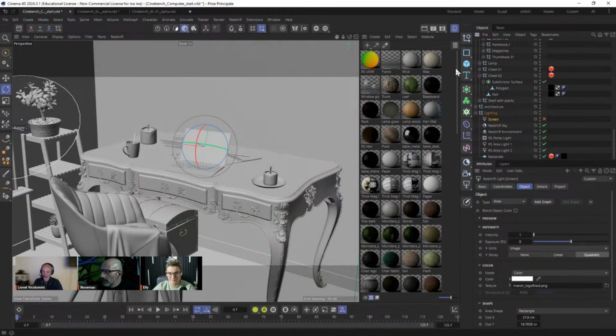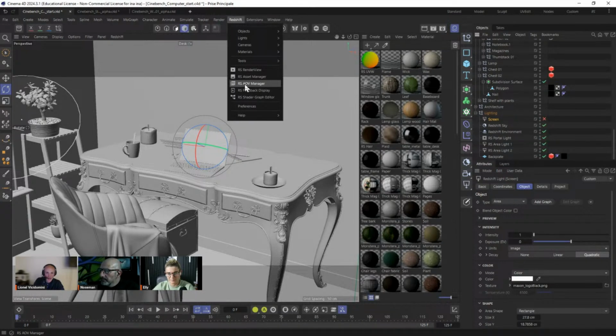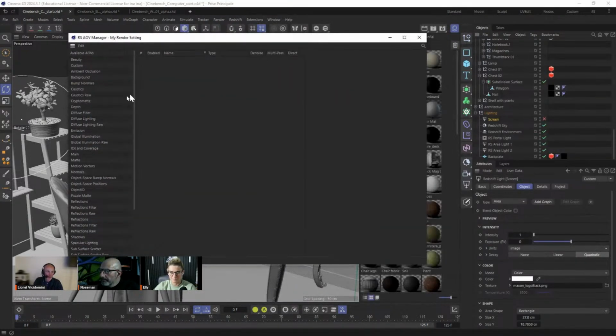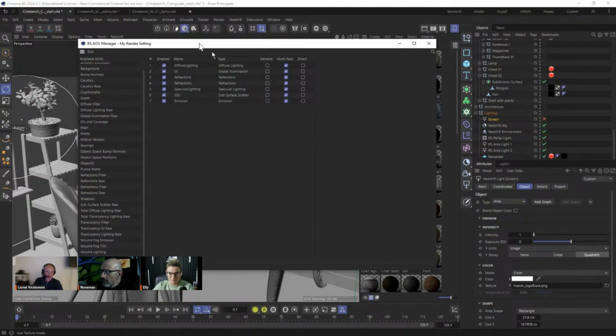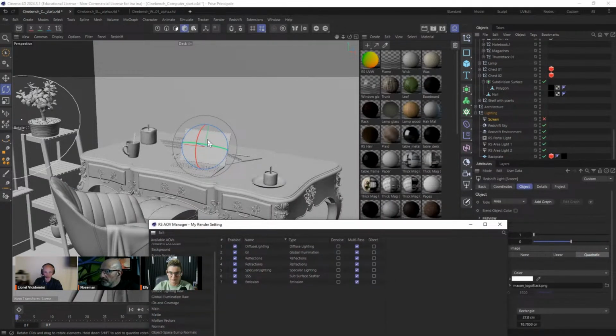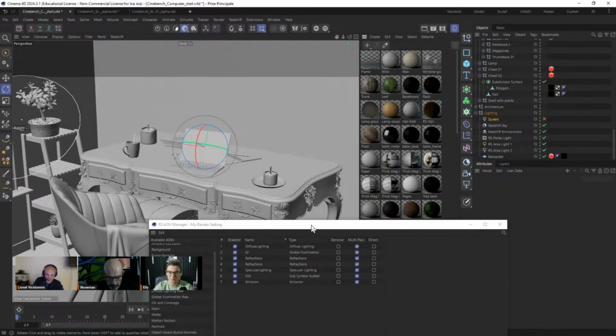And with the custom AOV, there is the UV pass. So let's go to Redshift, AOV Manager. I'm going again to add the basic setup: global illumination, reflection, refraction, specular lighting, subsurface scatter, and emission. And that's it. Now we're going to use custom AOV to get a UV pass for the scene. Actually, I already have it, so let's delete it to see the whole thing.